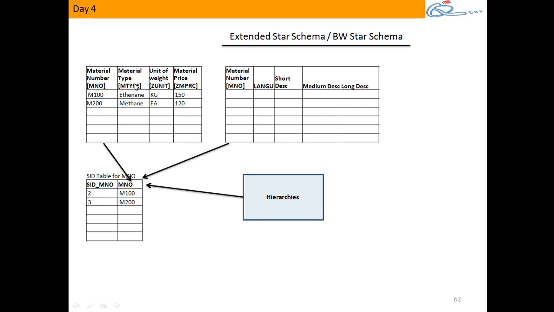Metal type will still have an SID table, but we are not using it in this scenario. That SID table will be referring to the physical version of metal type, but we are not using that here. That's how it is. Clear? Okay. Any doubts?